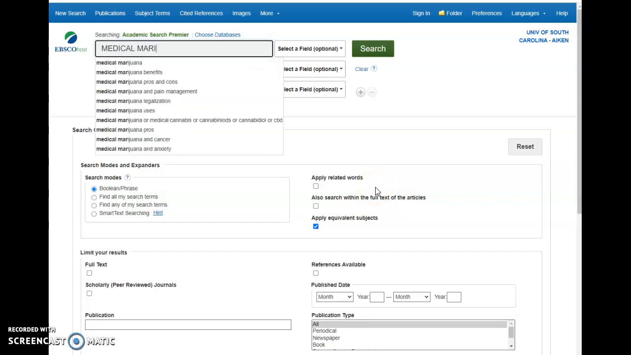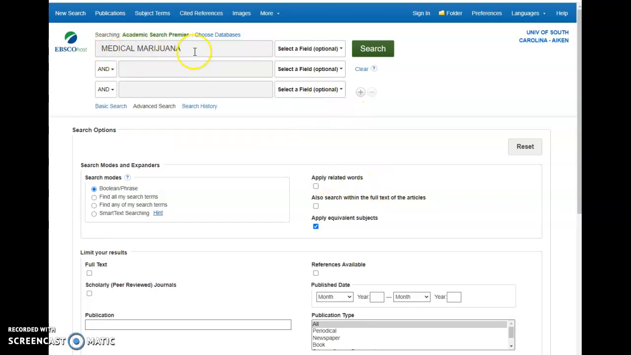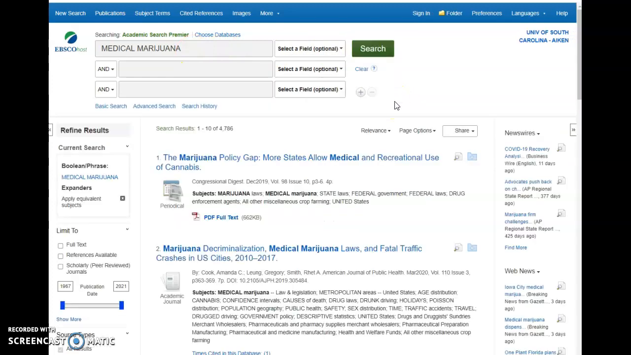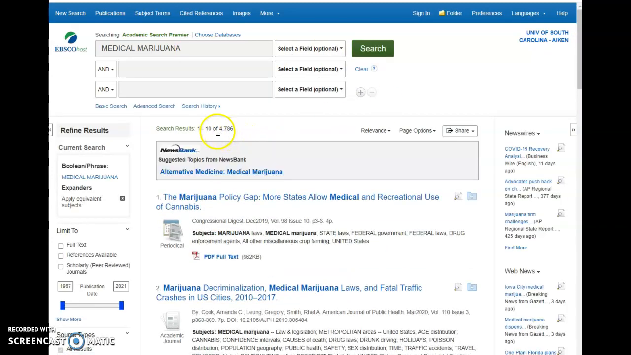Didn't realize I was in all caps. So let's just say I started with medical marijuana and I search that by itself. Okay, I get almost 4,800 results, which is too many, right? I'm not going to go through that many, but also this is too broad of a topic.